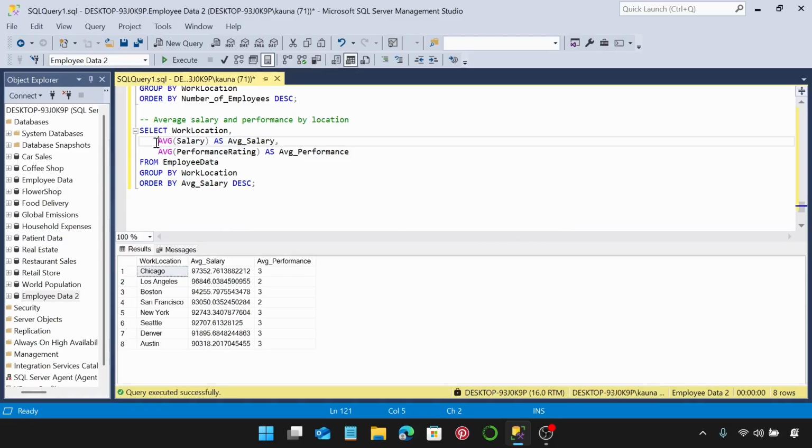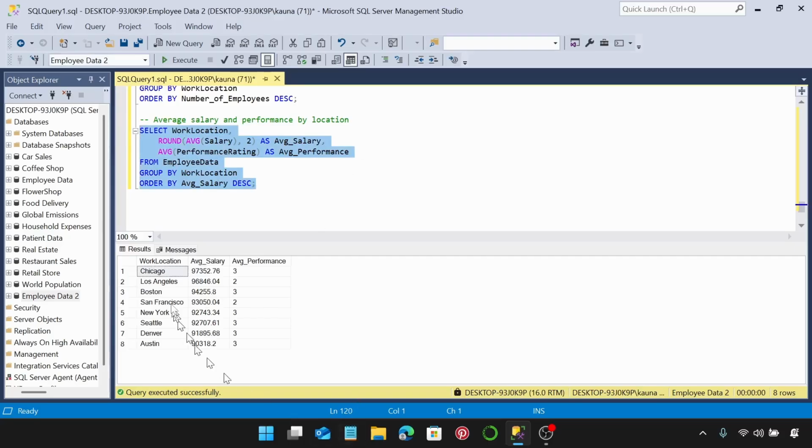Let me round this. I don't like the format, so I'm just going to round the salary average to 2 decimal places. So now Chicago has the higher average salary and it also has a rating of 2. Just Los Angeles and San Francisco have a rating of 2, the rest have a rating of 3. Chicago has the highest average salary, with Austin having the lowest average.